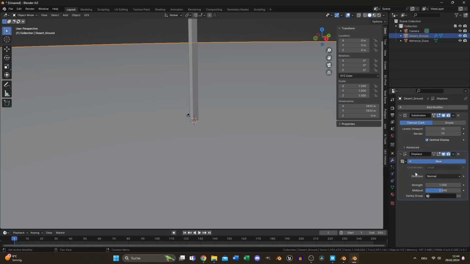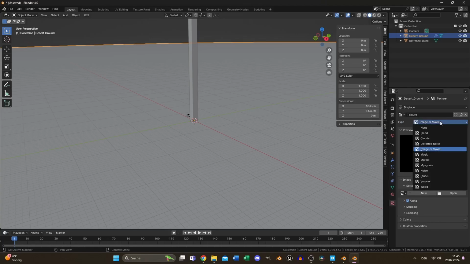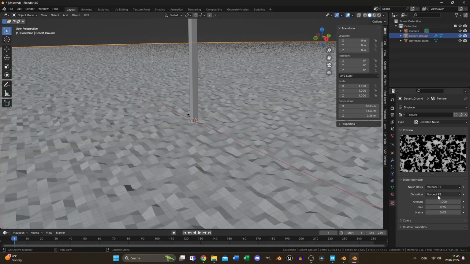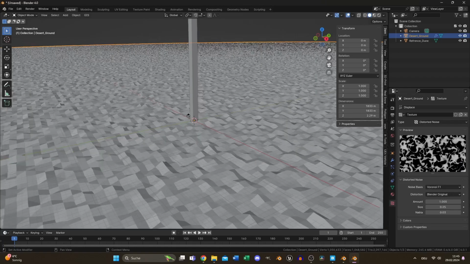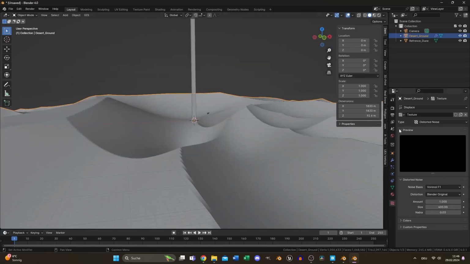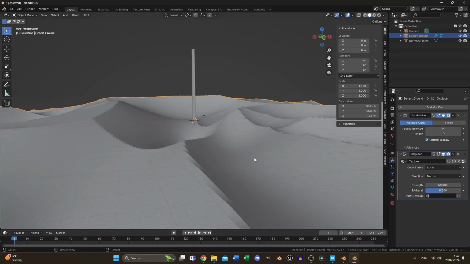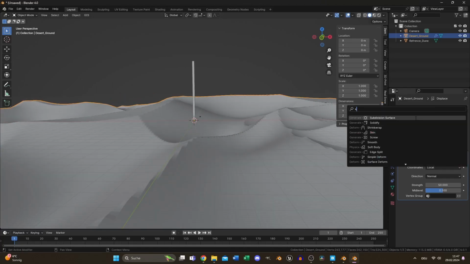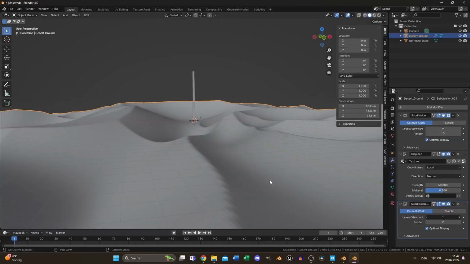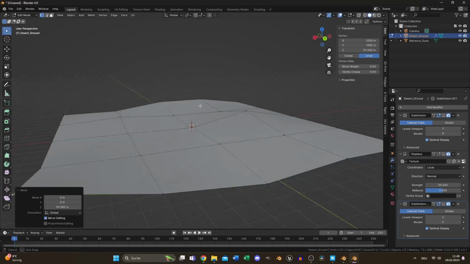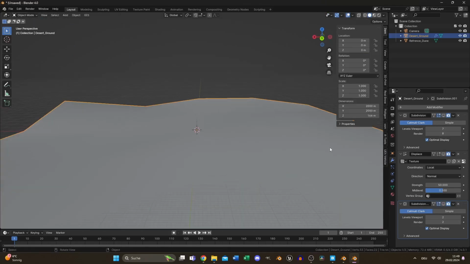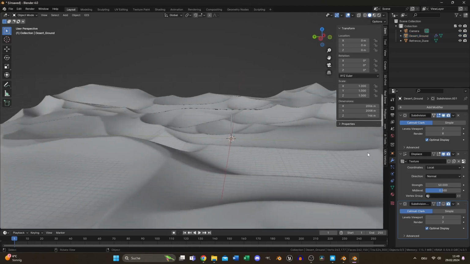Select New and click the icon to access the texture field. Choose Distorted Noise with Voronoi F1 for the noise basis and Blender Original for the distortion option. Increase the size to a high number, such as 400. Decrease the number of subdivisions and add another one, lastly to smooth out the tips of the dunes. Also subdivide the plane in edit mode slightly to raise some parts and create a more natural look for the terrain.